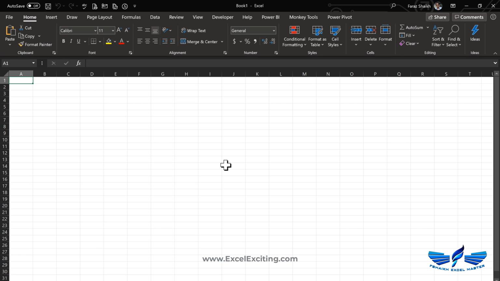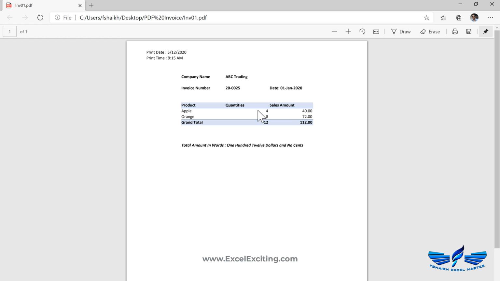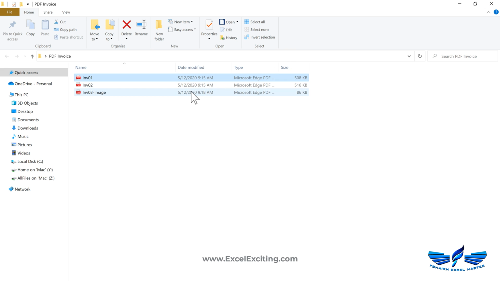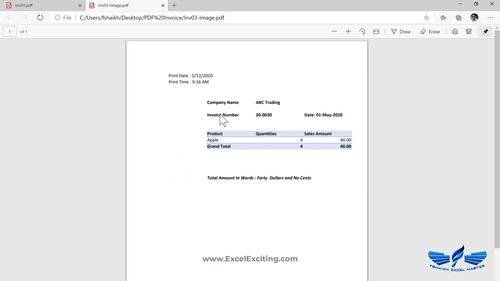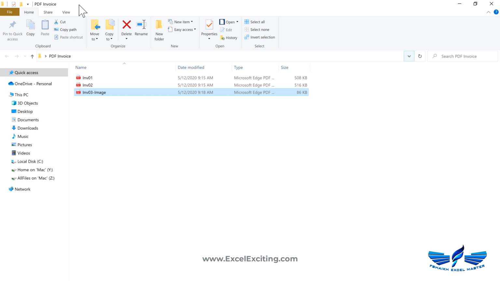So now let us go and grab the data from multiple PDFs. But before that, let's quickly look at our data set. We have sales invoice number 1, which is again stored as a table. We can see over here, it has text and a table. And again, we have invoice number 3, which is an image. So when I try to pull this image, I will get an error in my query, so we need to handle that error as well.